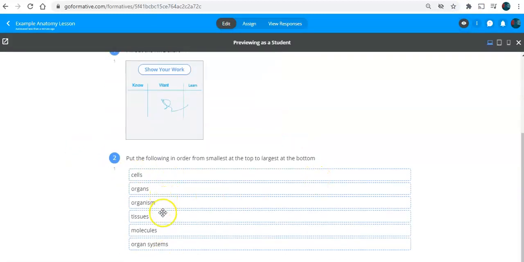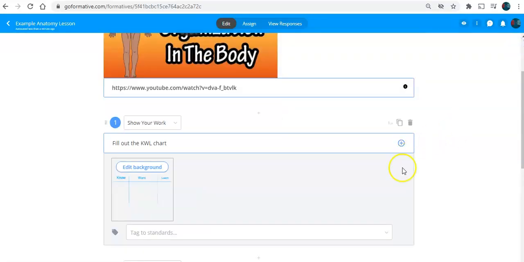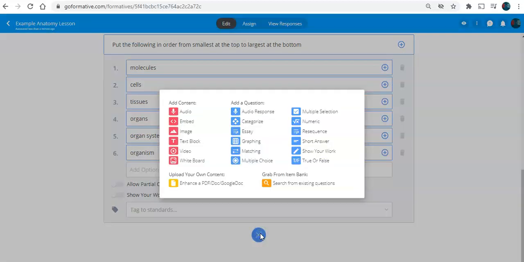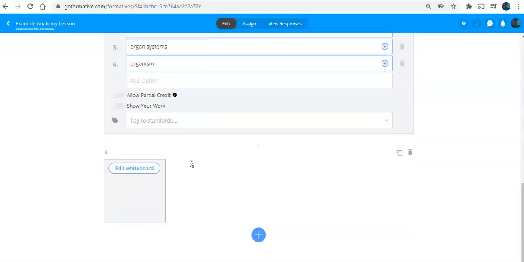See, it's already randomized, and they can move these around and put them in the order that they think they're supposed to be. Okay, so at this point, I would want them to pause a moment because I think that's enough of a warm-up for them to do before we meet. So for the next part, I would want to make sure that there was a clear picture or visual of what the next thing I want them to do is.